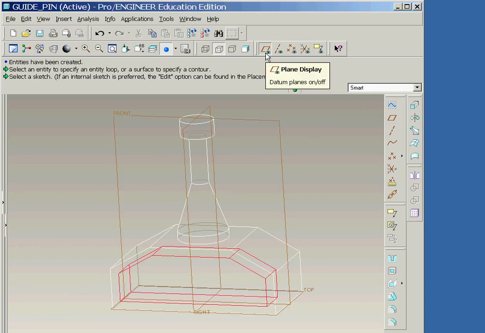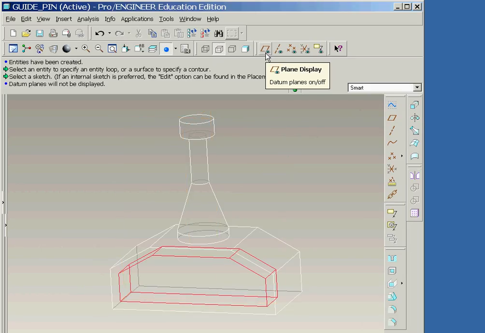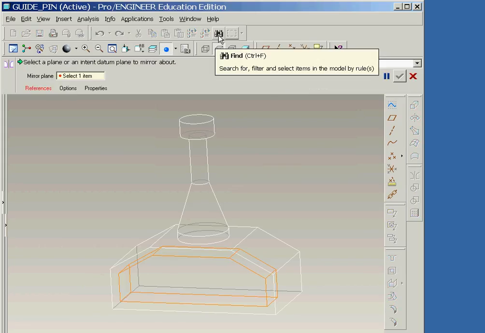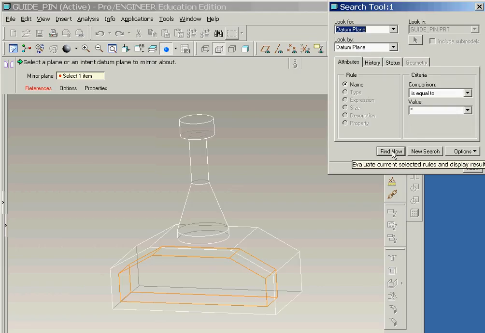We'll start by turning off the datum planes. And then we'll click on the mirror tool icon. We now need to define the plane about which the pocket will be mirrored. We'll do this by first clicking on the search icon. In the search tool window that has just opened, the Look For field is already set to datum plane, so we'll click on the Find Now button.